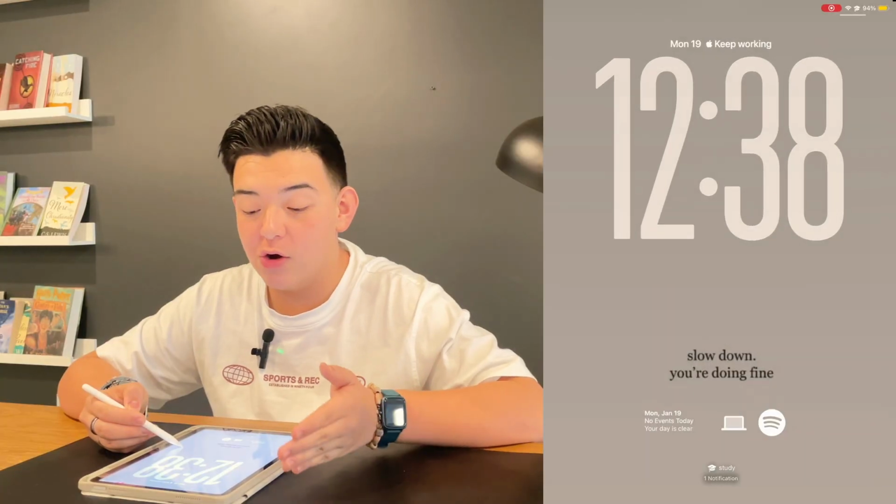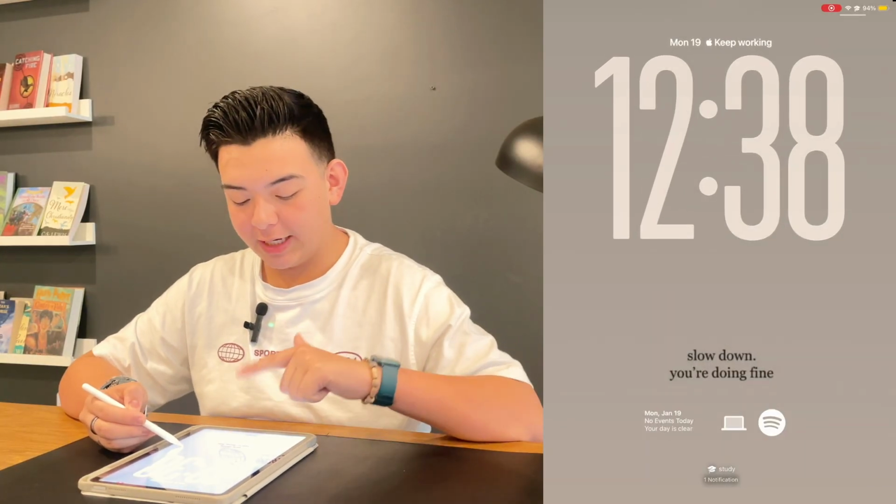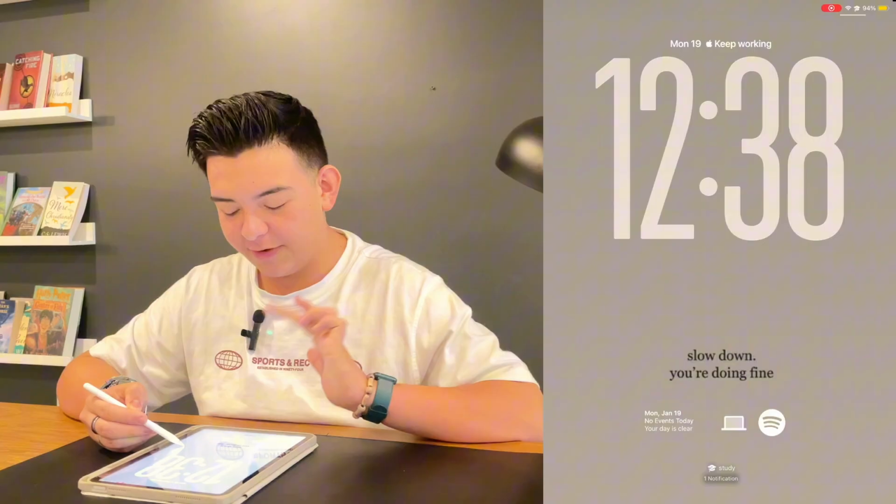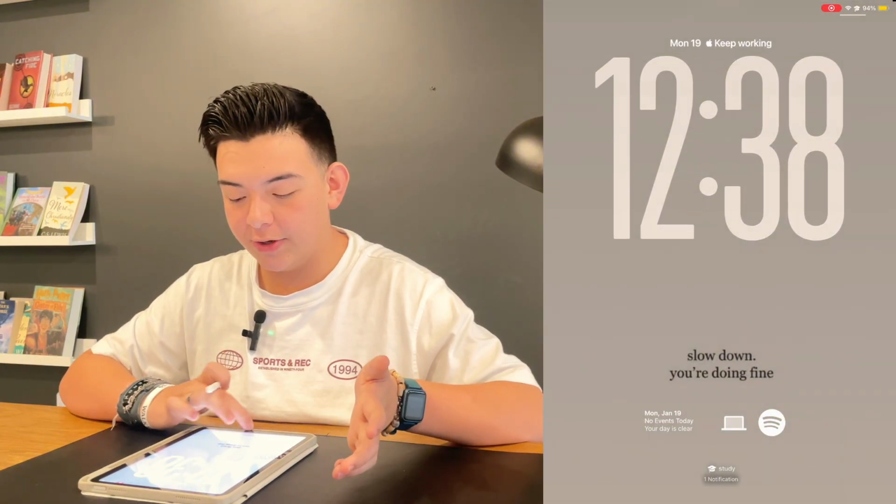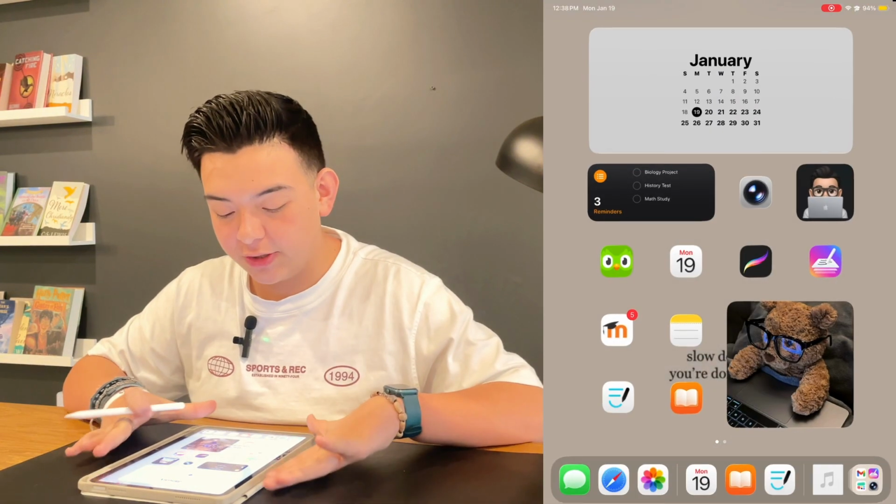So this is where I have my home screen. This is where I have a widget that says keep working, one that has my reminders and Spotify and computer because I do a lot of my school on my computer. And so this is my home screen.